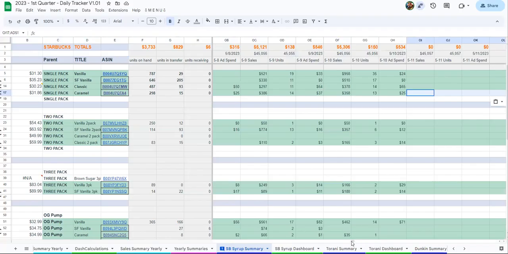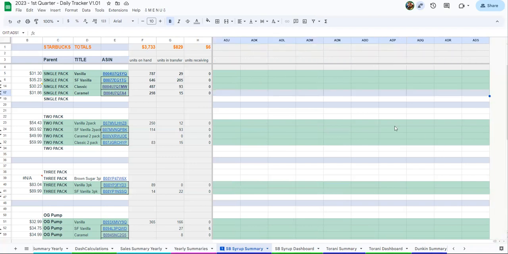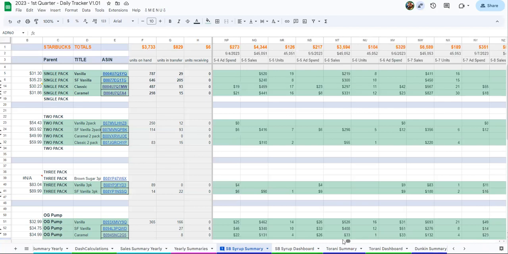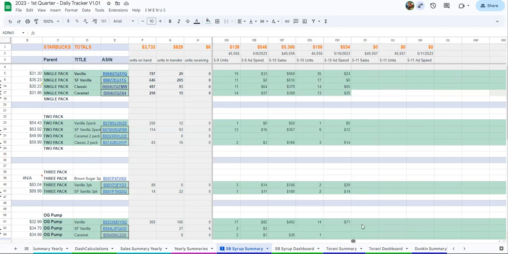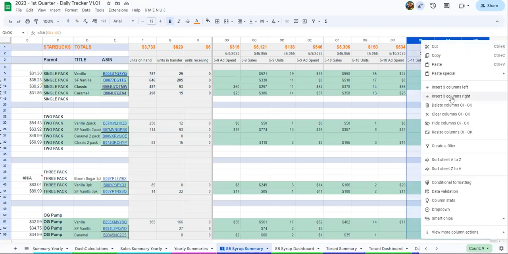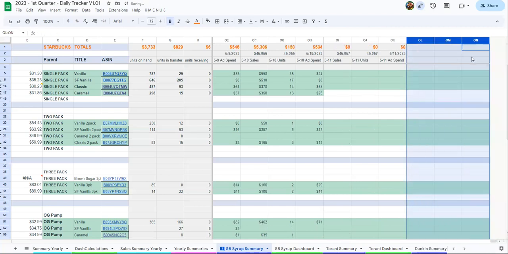I'll go back to the first sheet, the main sheet you are currently working on. If you don't want to authorize it, oh, there are so many columns. Who added those? We don't need this many columns. You can always delete these. Now, for example, if you are on the sheet and you want to add three new columns for this Starbucks syrup, just click on the last three columns, right click, insert three new columns on the right, and this will give you another three columns.